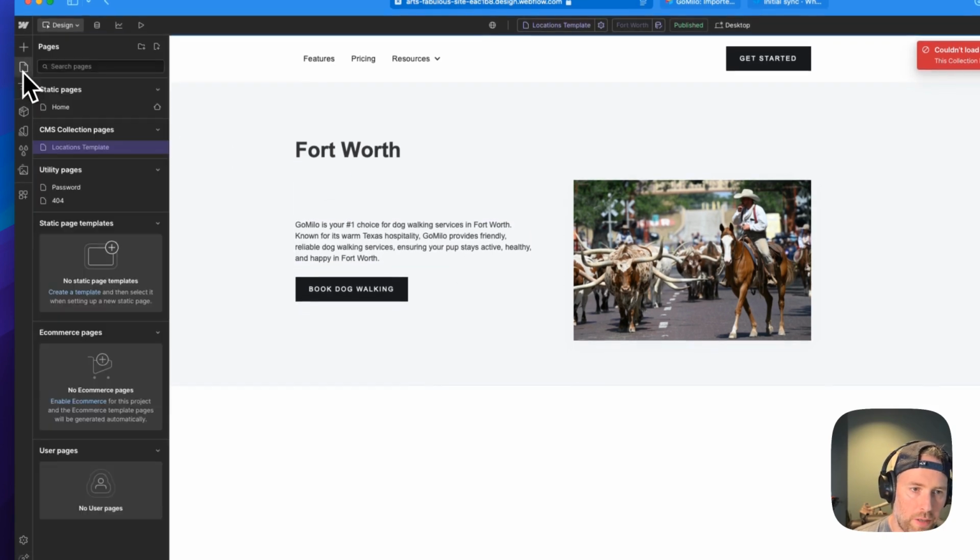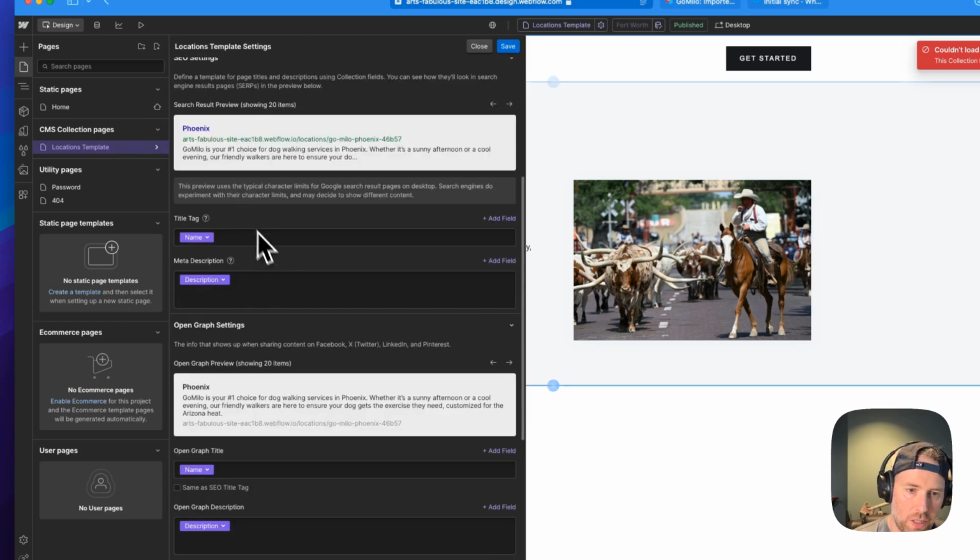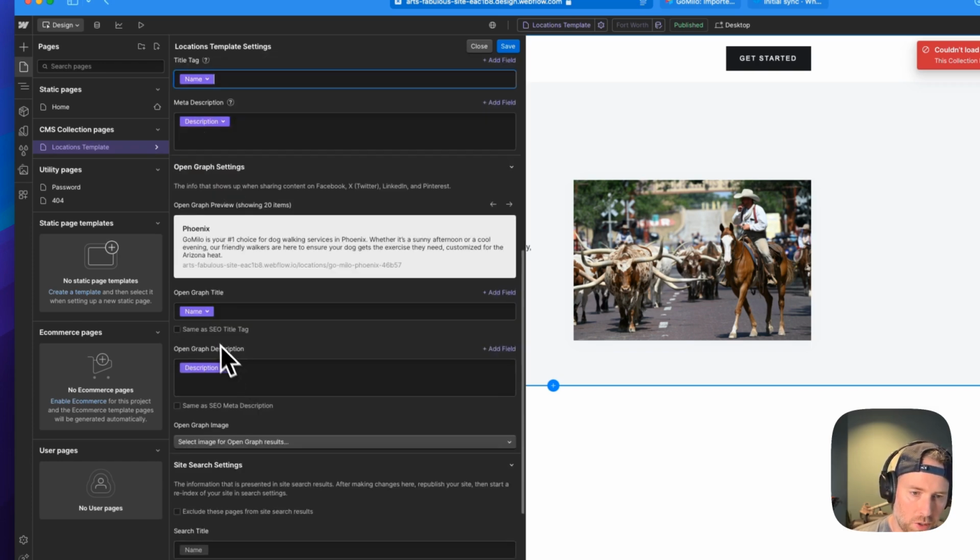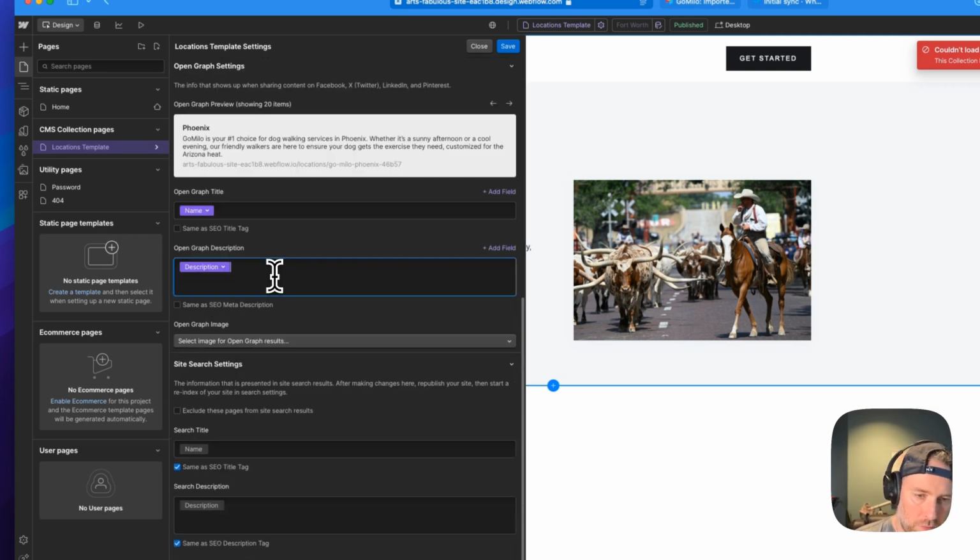What else we can do here is if we go into the collection page settings, we can actually map our SEO settings to data in our database. So we can get the title tag from the title, we get description from description. It's actually already done this for us, which is nice. The open graph title is name. Description, but you could change these to be different items in your database.